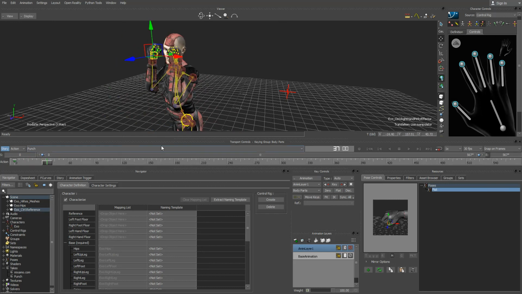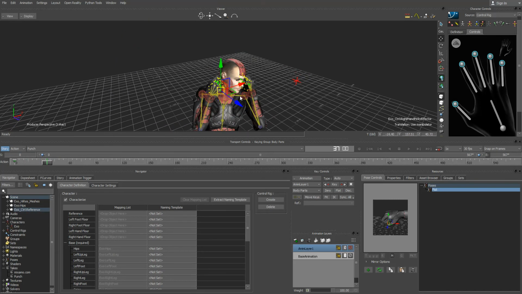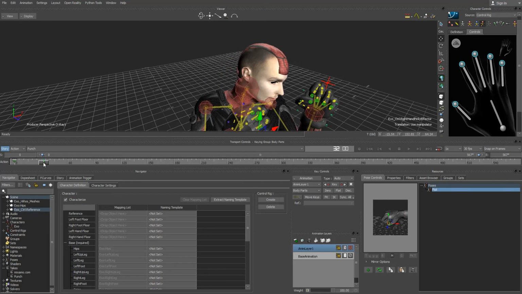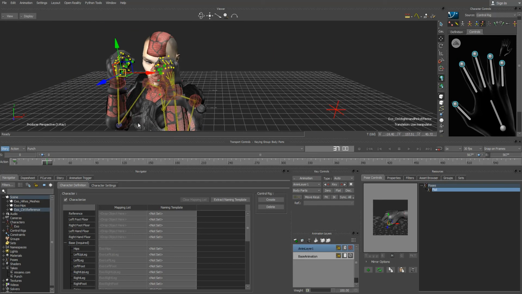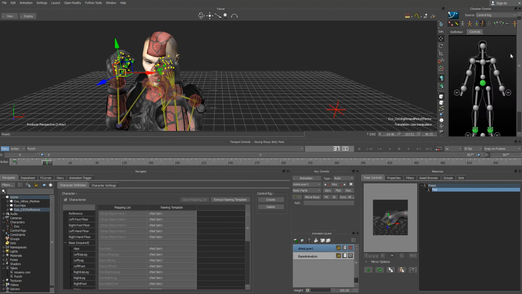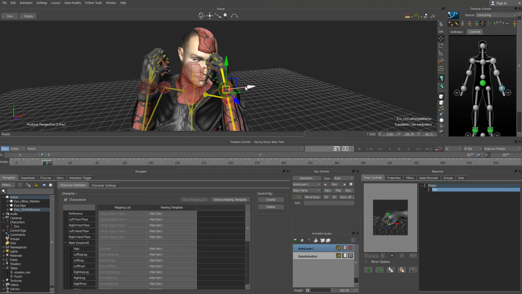So right over here, when he brings the hand up to his face, we're clipping right through his head, and we don't want that. So I'm going to go back to the entire rig here and select that left wrist effector. And what I'm going to do is move and reposition this thing so it is not in his face.